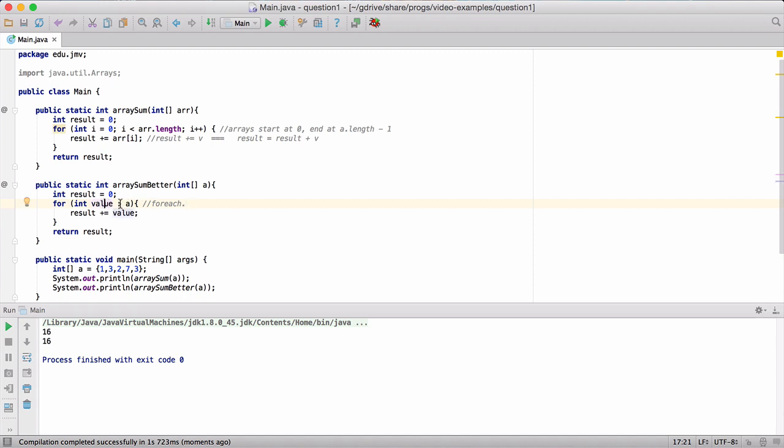Like, this is just a variable, right? I can just call it value. You can call it whatever you want. I can call it V or something, and that'll still work. But instead of here, where I is the index into the array, here V is going to be the actual values.